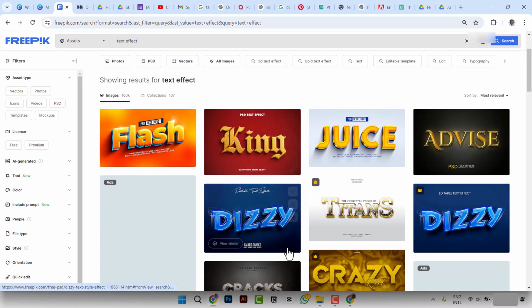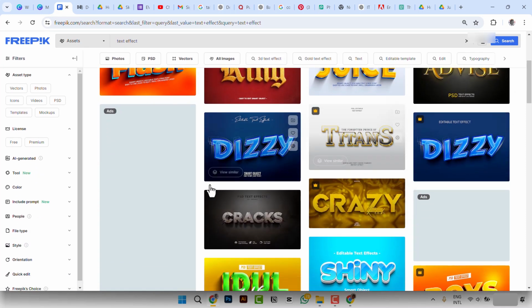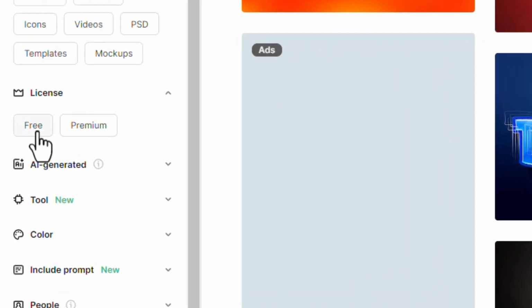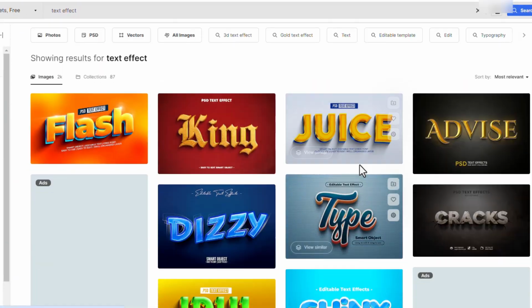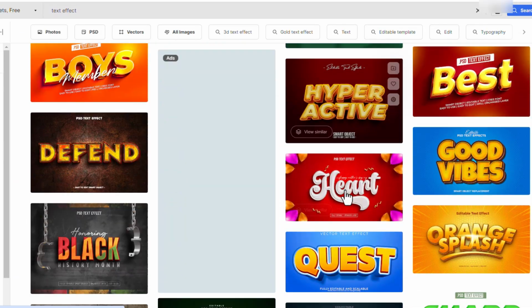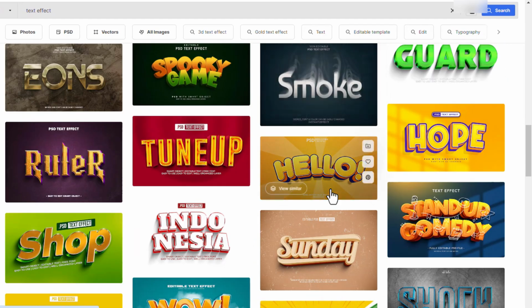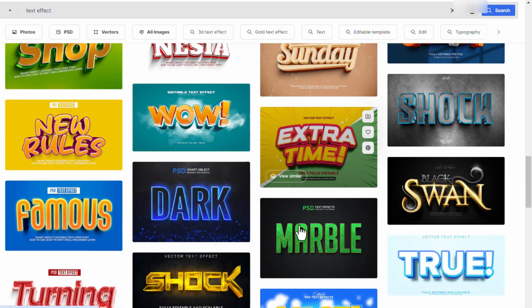So we have all these text effects, very nice and beautiful, but not all of them are free. These ones with crowns, they are not free. Always, just like in Canva, when you have the crown icon, those ones are not free. So we're going to filter the search. We're going to click on this one that says license. We want the free ones, and it's going to give us only the free stuff. So all these ones that you are seeing here right now are free.